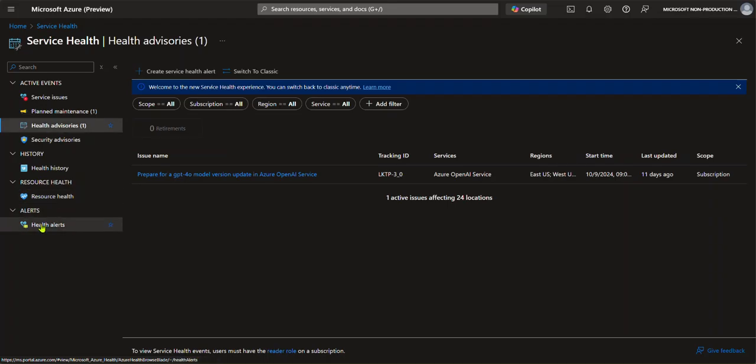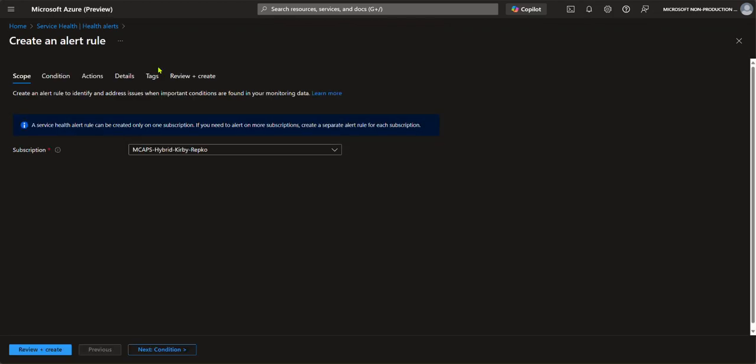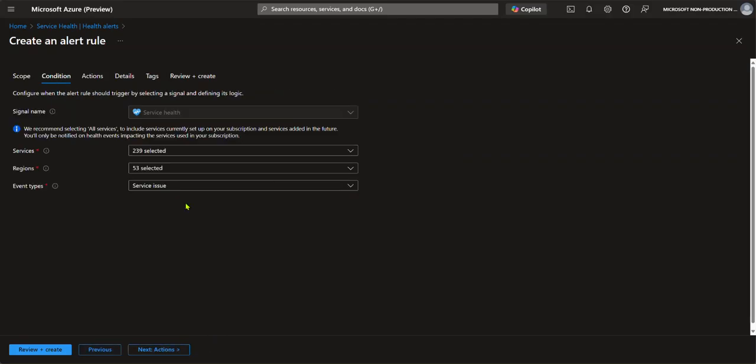So down in the alerts section, we're going to click Health Alerts. And you can see I already have one set up here. Let's create one from scratch. And we can pick our subscription here. Pick as many subscriptions as you want. Next, we're going to do the condition.